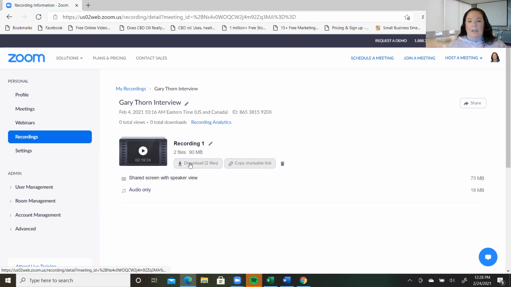Or I can actually, if I want to upload it, for instance, into YouTube or upload it into Facebook, I need the actual file, and that's when I'm going to download it. Does that make sense?